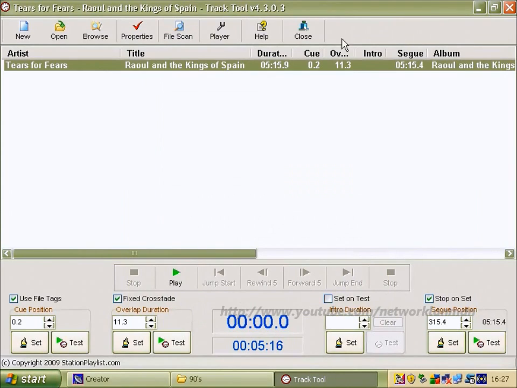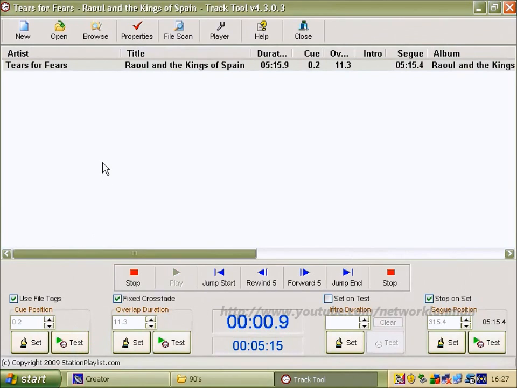It's scanned it automatically, and it's automatically found a cue position, overlap duration, and the segue position just by listening to the song and analyzing it. So we can take a listen at what it found and see if it's satisfactory. Let's start with the cue position. This is where the song is going to begin. Pretty good. I like it.